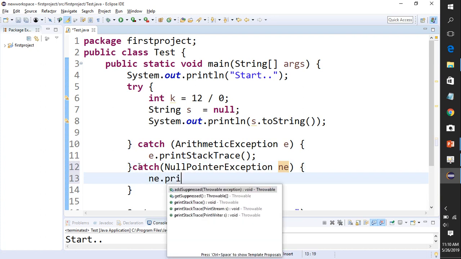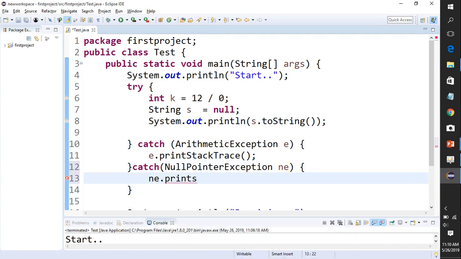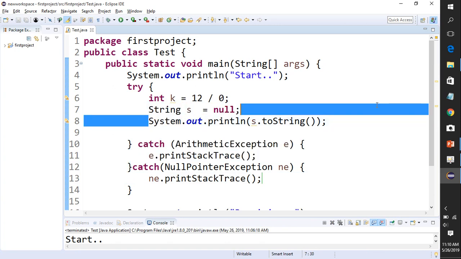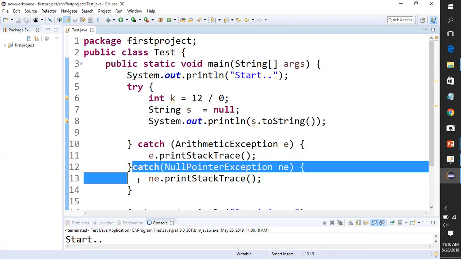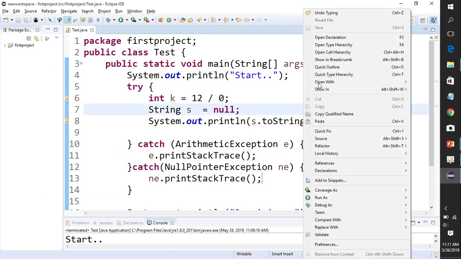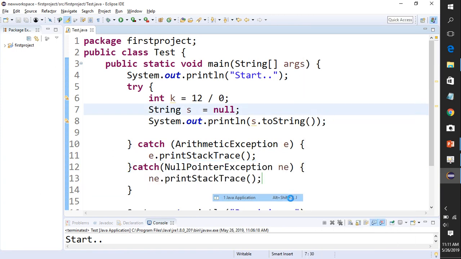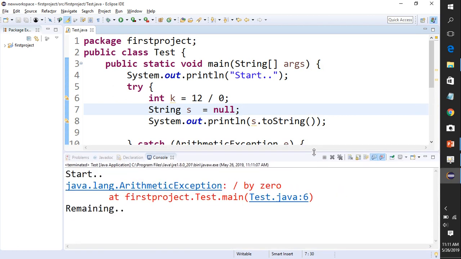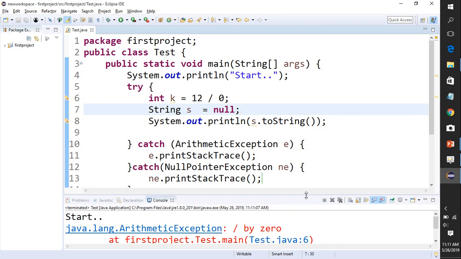Then dot printStackTrace. If this throws the arithmetic exception, the first catch will take care. If this throws the null pointer exception, then my second catch will take care, so that my code will execute smoothly. Let me show you. Start, arithmetic exception, and remaining code.